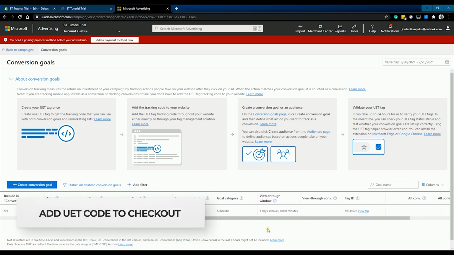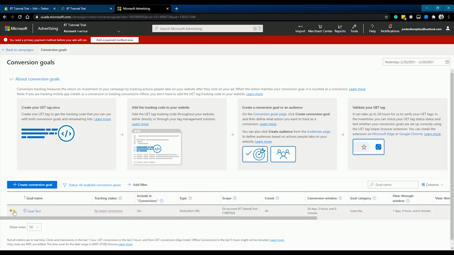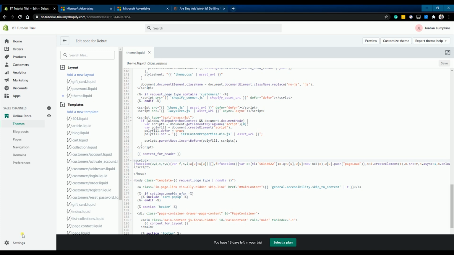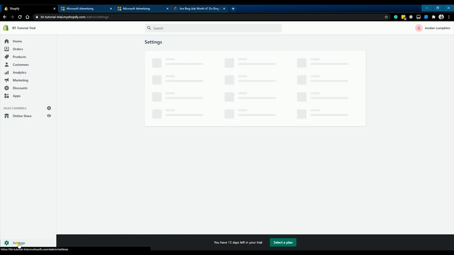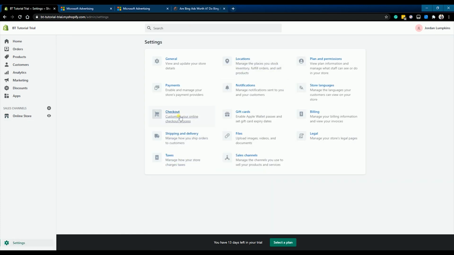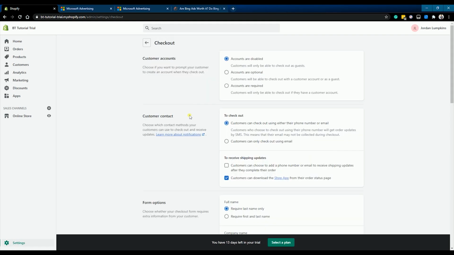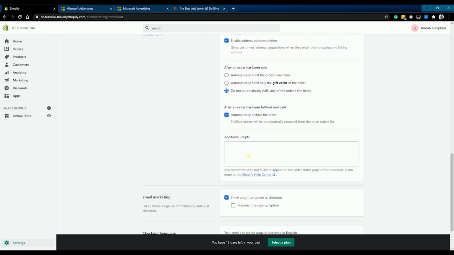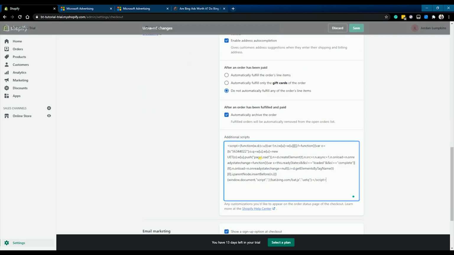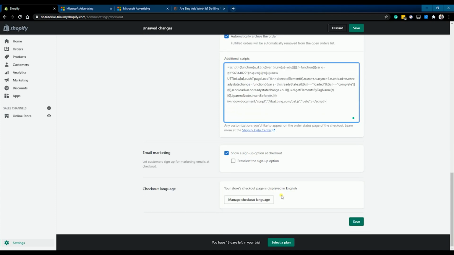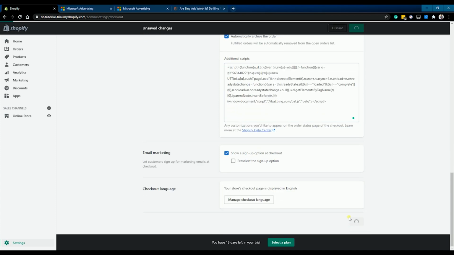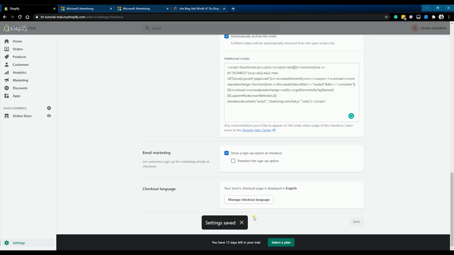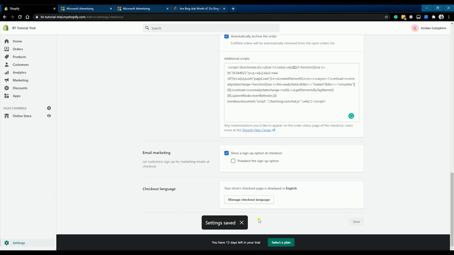You also have an option to place the UET conversion tracking code on your checkout page. On your Shopify admin, click Settings located at the bottom left of the page and select Checkout on the next page. Scroll down to the order processing and on the additional scripts field, paste the UET conversion code and click Save. This should allow you to track how many customers reach the checkout after clicking your ad.